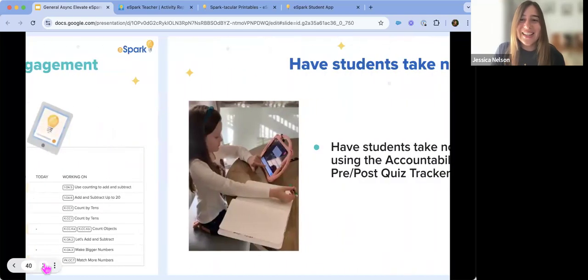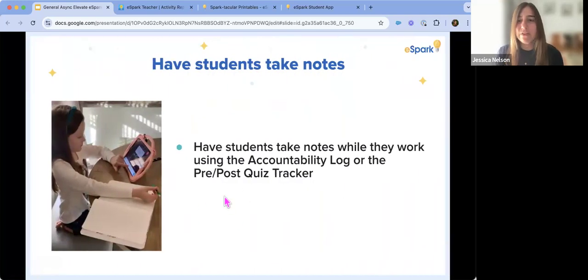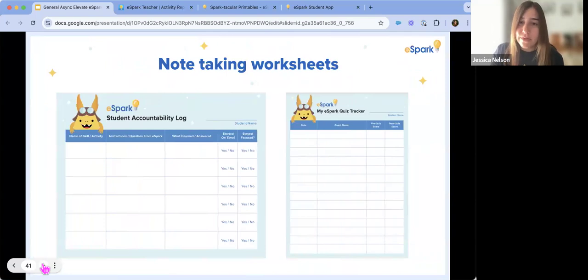All right. Another tip that I have for you for fostering accountability is to use more of our free printouts, including the accountability log and the pre and post quiz tracker. These are printouts that you can use with your students and actually have them be writing notes while they're working on eSpark. So here is a screenshot of both of those resources.